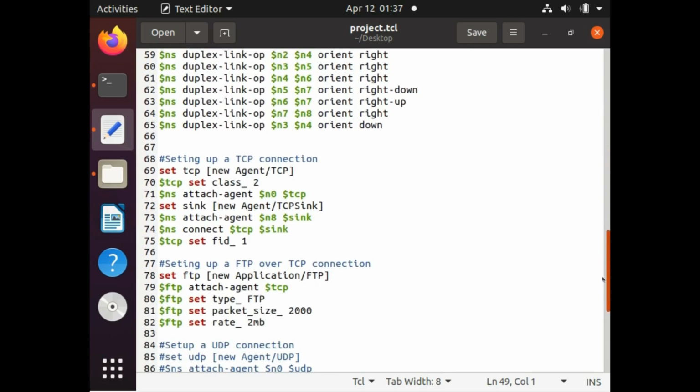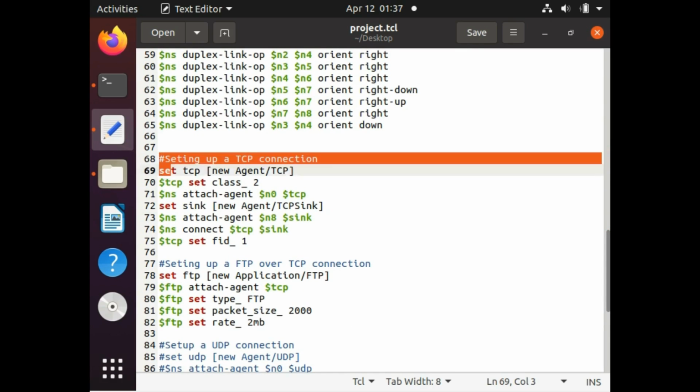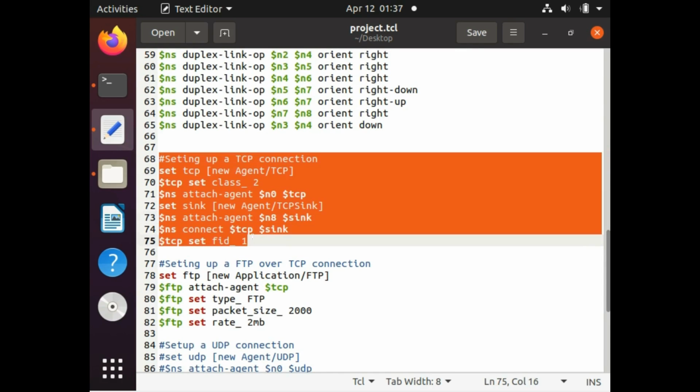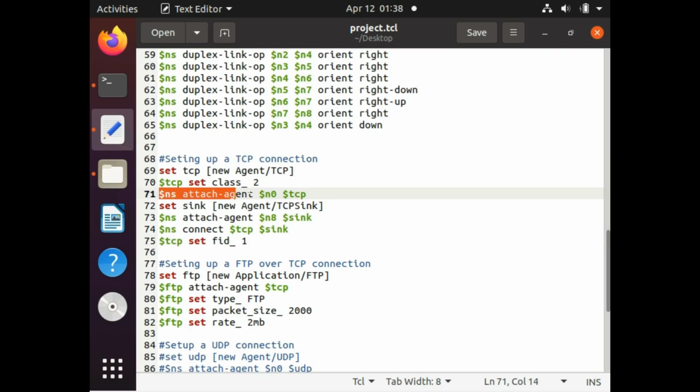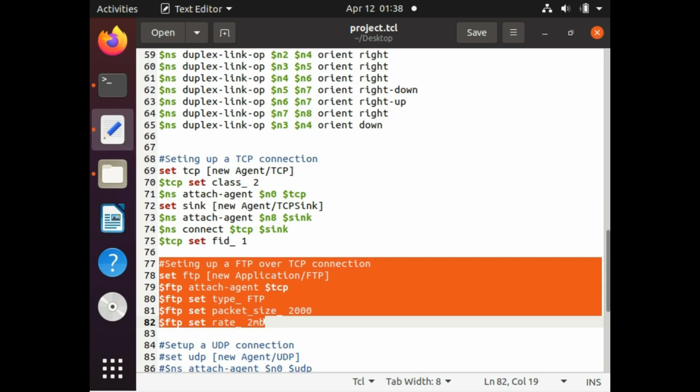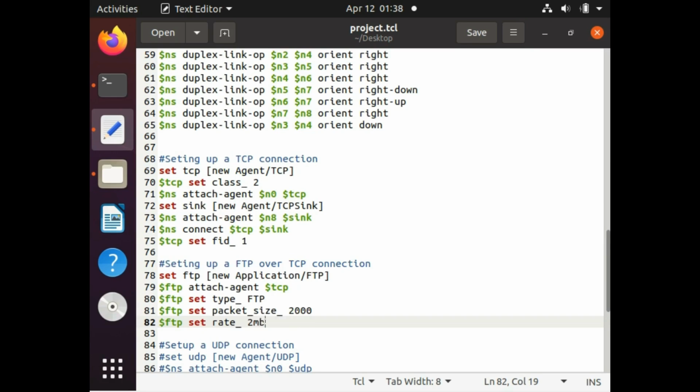Now we are setting up the TCP connection because we are going to send FTP packets from the source to the destination, and FTP is a TCP protocol. Here we are setting N0 as the source node and N8 as the destination node. Below we are setting the FTP over TCP connection.